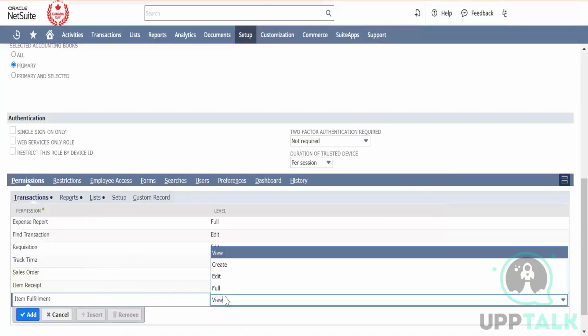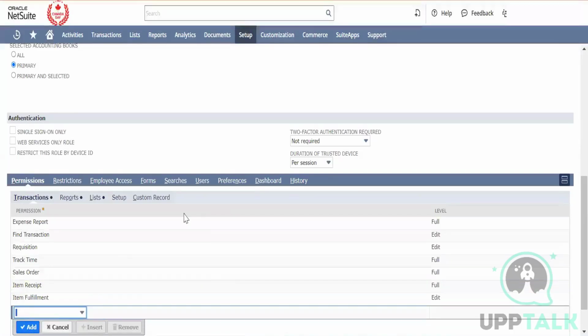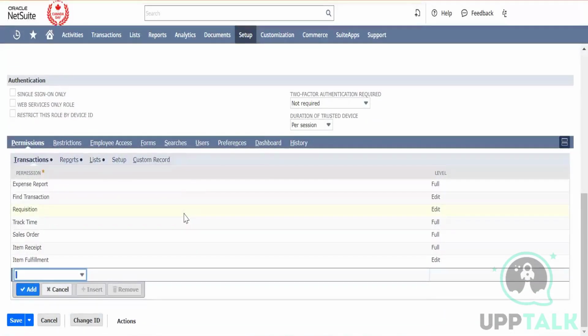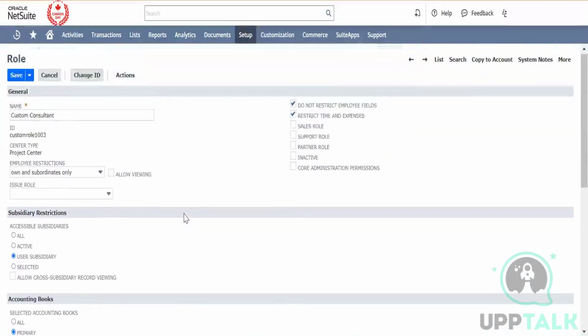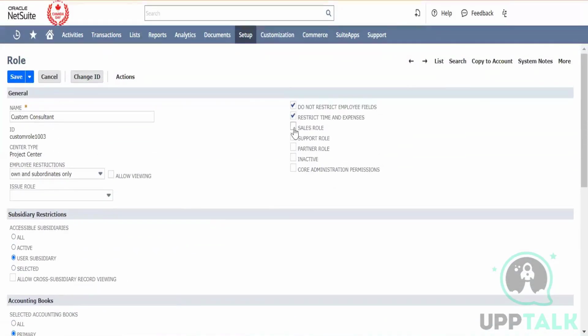So this is how your roles are going to work. This is very important for an administrator to know how these roles and permissions and levels work. Even from here you can set up the sales role, support role, and partner role like this. If you set it up on this role and if you assign this role to a person, then he becomes a sales rep or a support rep directly, rather than doing it on an individual employee record.